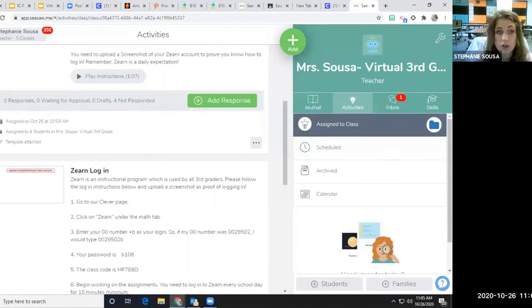Questions about Zearn login. Questions about how to log into Zearn. Justin. Is it a shift B or is it just like a regular B? Is it what? A shift B or like a regular B? A regular B, lowercase b. Exactly how it looks in those directions. Great question.